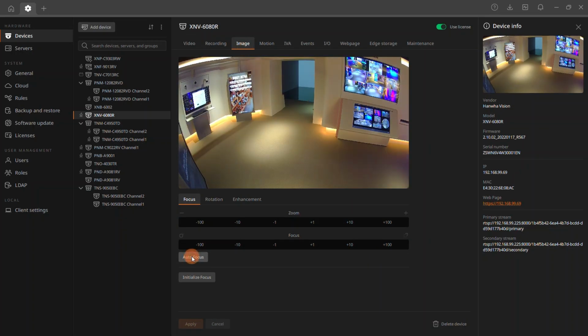The Image tab allows you to adjust the camera's brightness and focus to ensure a clearer video for both monitoring and recording.